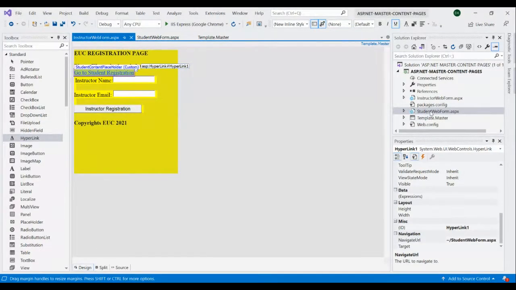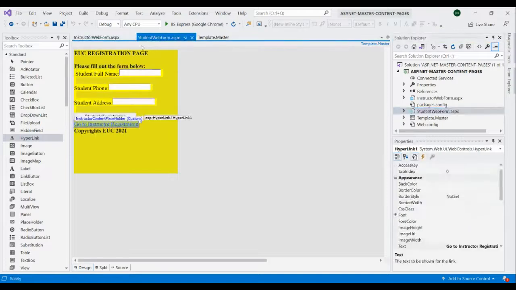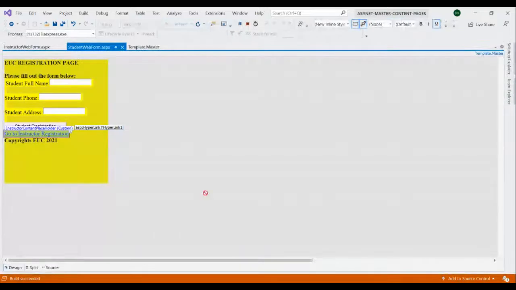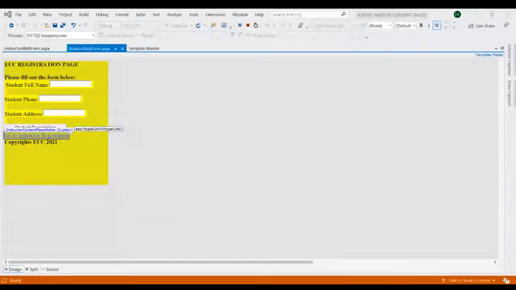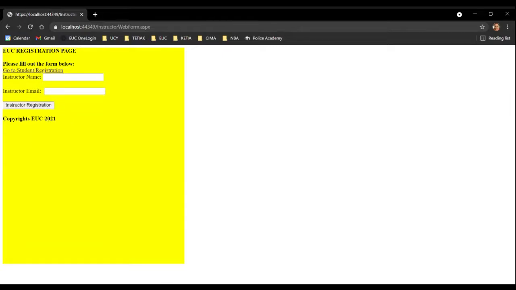Let's test it out. I'm going to run student web form. So I have it opened up here, and I'm going to run it. And using the links, I can now travel from one to another. It's coming up. There you are. So, go to instructor registration, go to student registration. I'm now connecting the two.